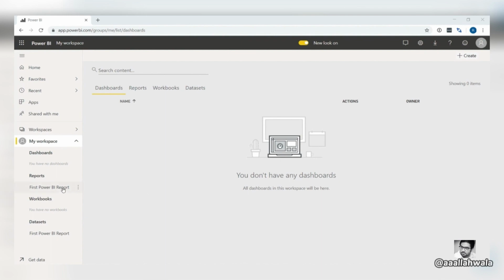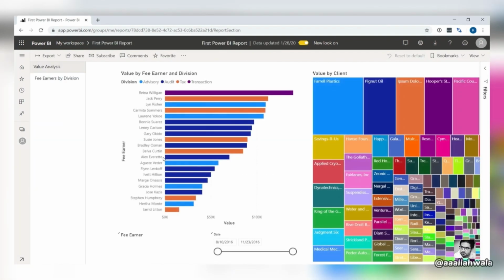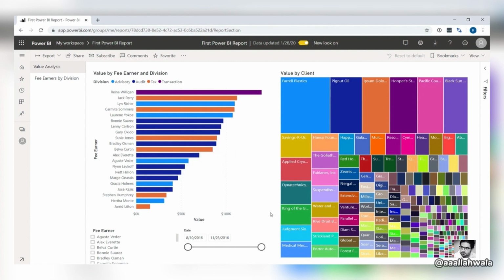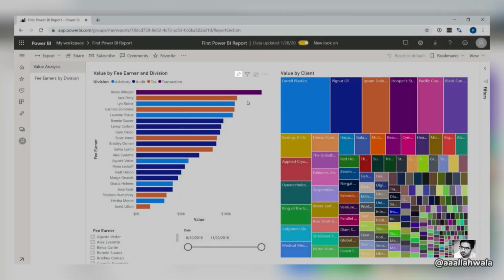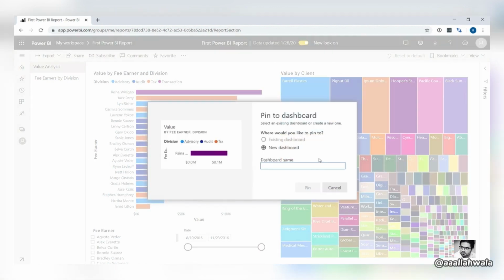To see this in action, we'll start by clicking on our report. As we only have a small report with one page, we're going to put both of our large visualizations on the dashboard. If we move our mouse over the bar chart, we see a pin icon appear. Clicking this icon brings up the Pin to Dashboard window. From here, we can choose to pin the visual to an existing dashboard or create a new one. As we don't have an existing dashboard, we'll stick with New Dashboard and label it My First Dashboard.